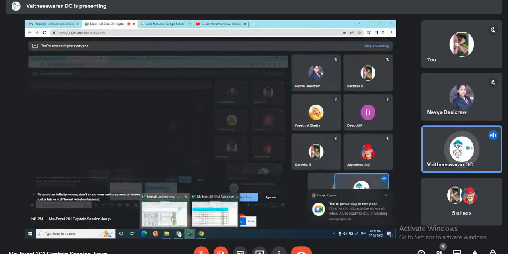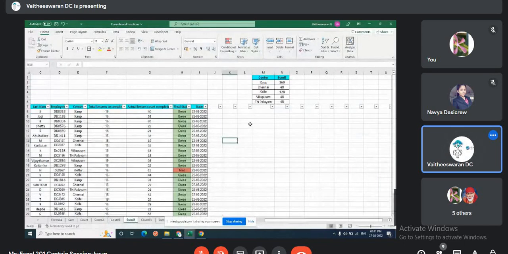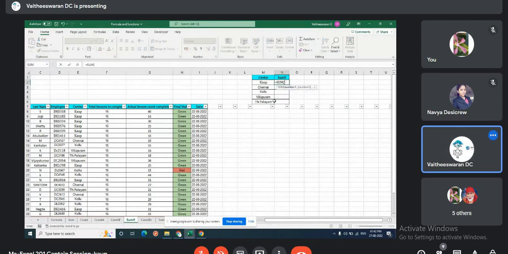Okay, next one I will open the SUMIF. SUMIF is also the same. I delete this. Just click the SUMIF. I need the sum of the total lessons completed center wise. In Kapu, how many lessons were completed, and in Chennai, how many lessons were completed. I need the overall sum count.